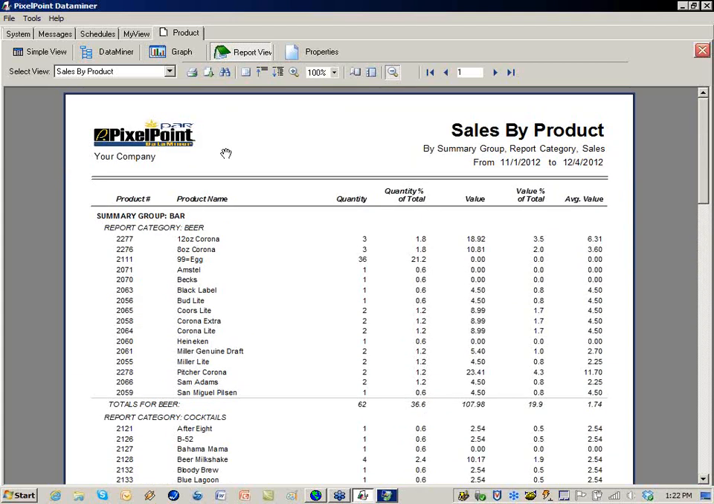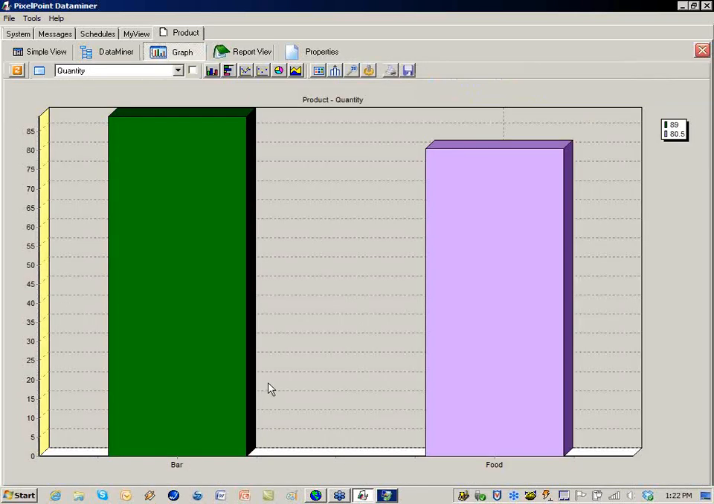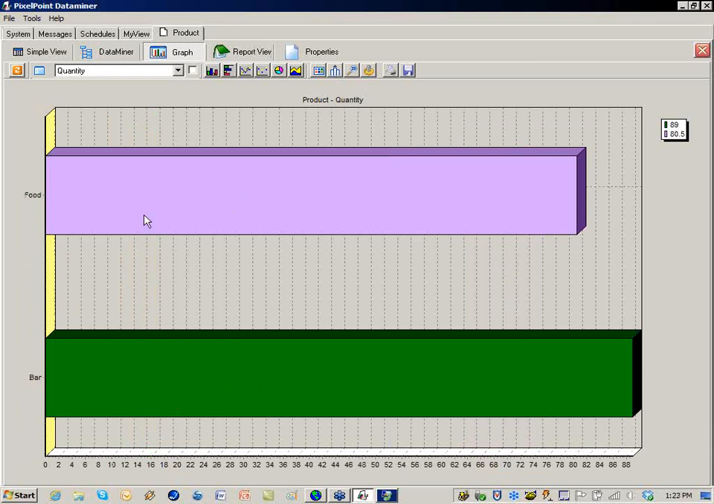Now, on this report, if I was to go over to graph, right now it's showing me quantity. Okay, there's the quantity. And it is showing me bar and food. Those are the two departments, the summary groups, I should say, that I'm working with on this. Here, I'll just kind of break it off this way. So there I've got my quantity sold for food, quantity sold for bar, and within here my units of measurement. So 88 is the maximum I've done for bar, for example. Now, or 89, I should say.